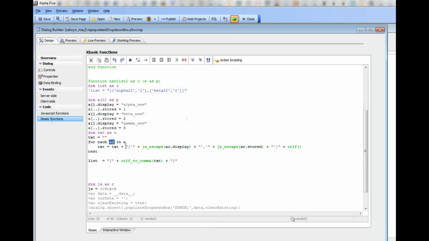We say that this text string is equal to the open square bracket over there, then the single quote, then the display value. But since we're constructing JavaScript, we need to call JS escape to make sure that, say, single quotes or CRLFs get properly escaped so that they don't cause the JavaScript to generate an error. Then we have the closing single quote, then the comma and the open single quote, then a JS escape on the stored value, and finally the single quote and the close square bracket. And then we add a CRLF.